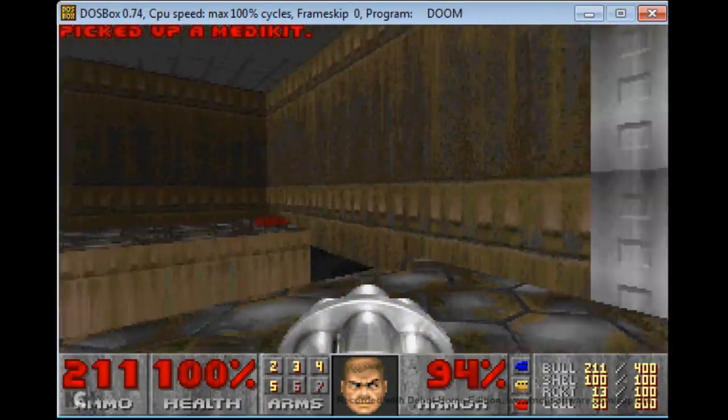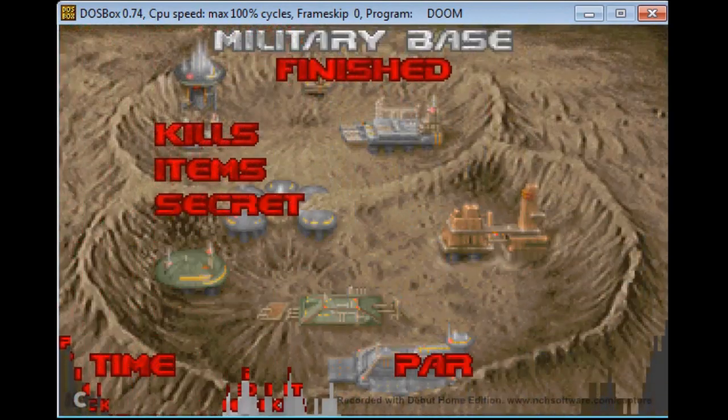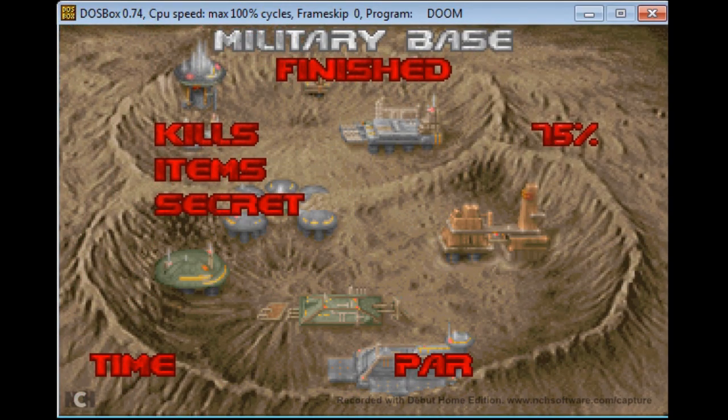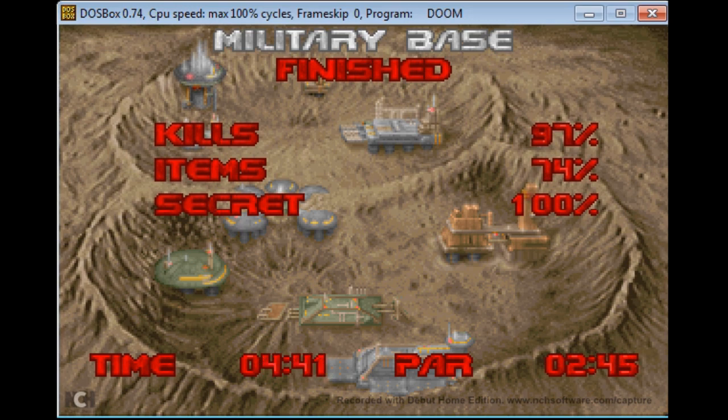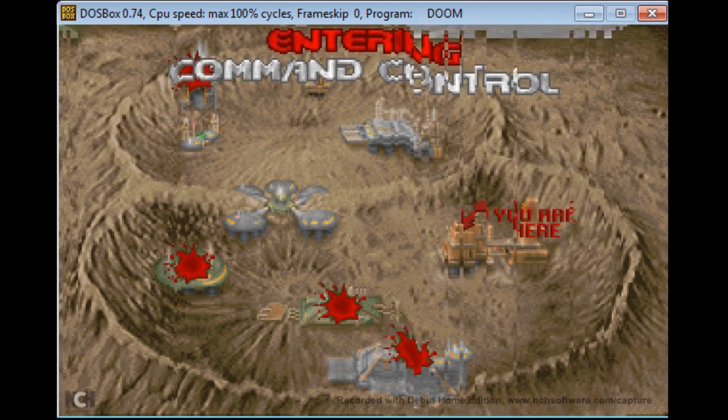Another level down. There is no armor in this level. Military base. Finished. Oh, I missed somebody. Darn it. Oh, well. Got all the secrets, though. Doom just has a very special place in my heart, and I don't want people to ever forget. Here we go. Level 4.